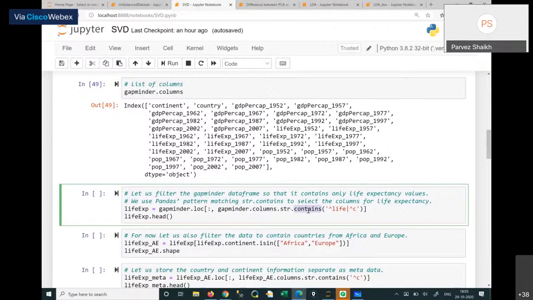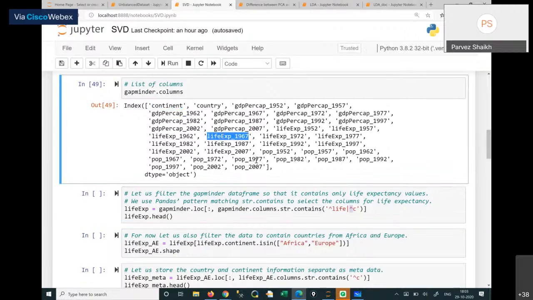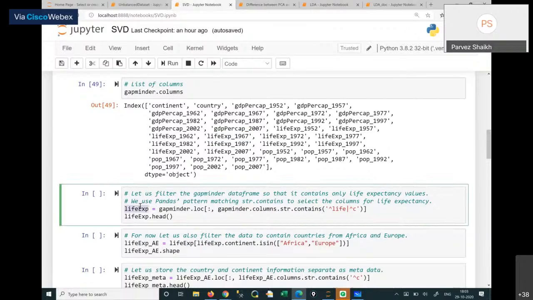This contains method will check whether the column name starts with life. Life, or, and this is my or operator. I'm saying or the column name starts with, and this caret over here says starts with, right? The regex caret means starts with. So I'm saying or it starts with C. All the columns which start with C or which start with life, I'm filtering out and putting into the variable called life expectancy.